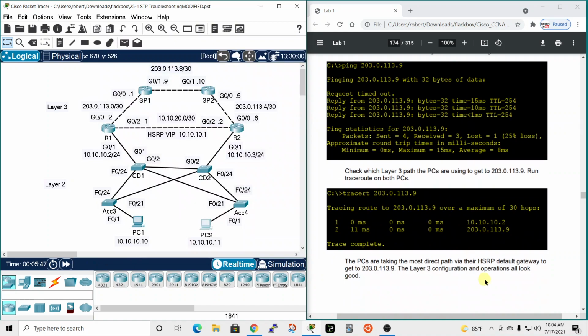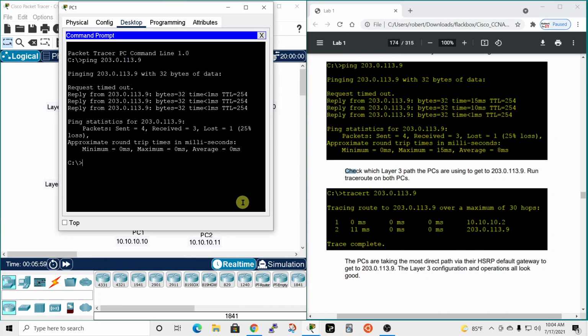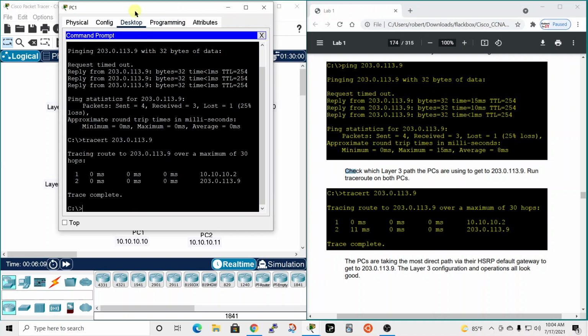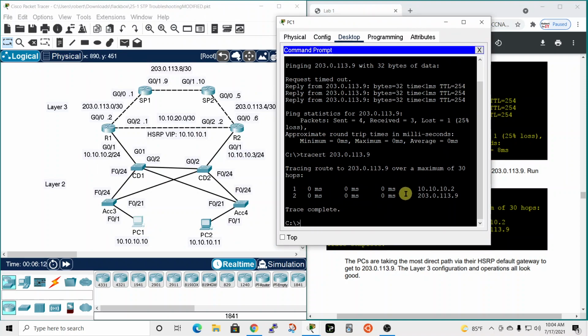That looks good. And then it says check which layer 3 path the PCs are using to get to 203.0.113.9. So run traceroute on both PCs. We'll do that. And tracert in Windows is the command. And 203.0.113.9. So we'll see that the route it's taking from PC1 is through 10.10.10.2, which is right here on router 1. Up to 203.0.113.9, which is here. So PC1 is going this way.